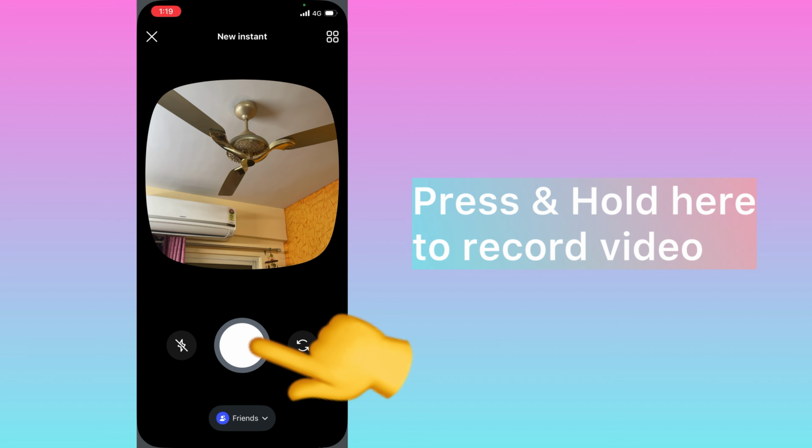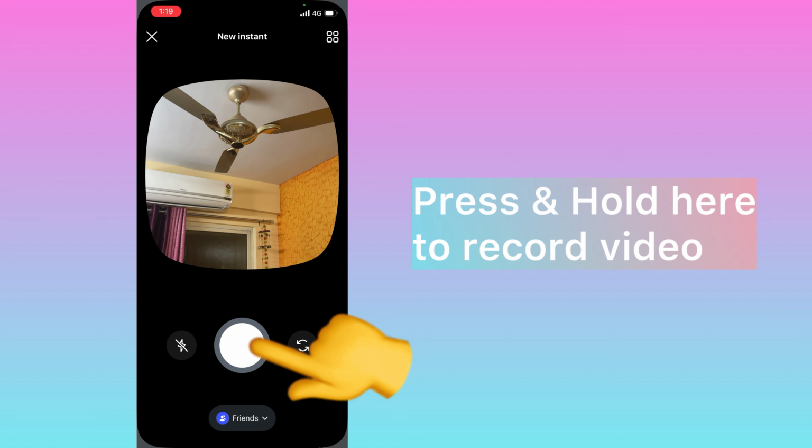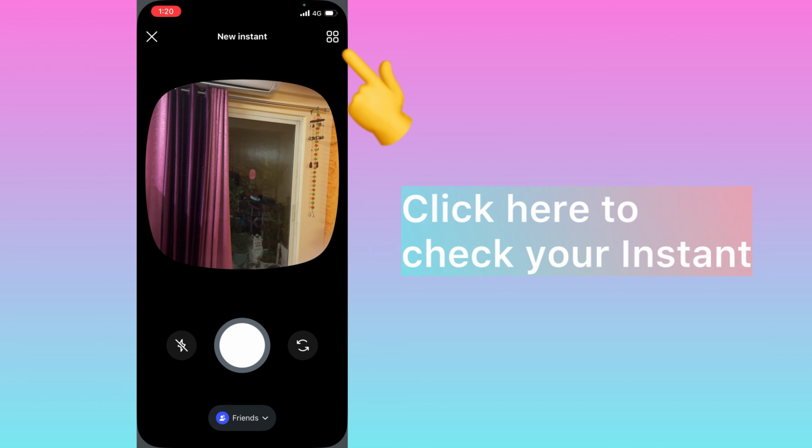So now you have to press and hold on this camera for few seconds, for whatever duration you want a video. So I will press and hold here. So here you can see it is posted.